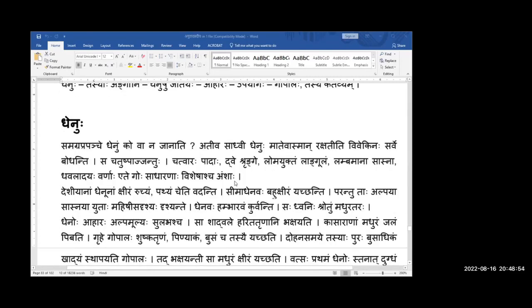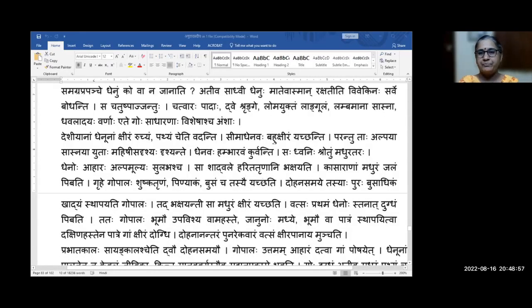I'll just make it a little bigger so that you all can see. Ativa sadhvi dhenuh mata iva asman rakshati iti vivekinah sarve bodhanti. So there are more than three ideas said in one sentence. Definitely, it's a higher pen that this essay is coming from. Sa chatushpat jantuh. Sa is wrong. Sa should be there. Chatvarah padah dve shrunge, because he said dhenu.